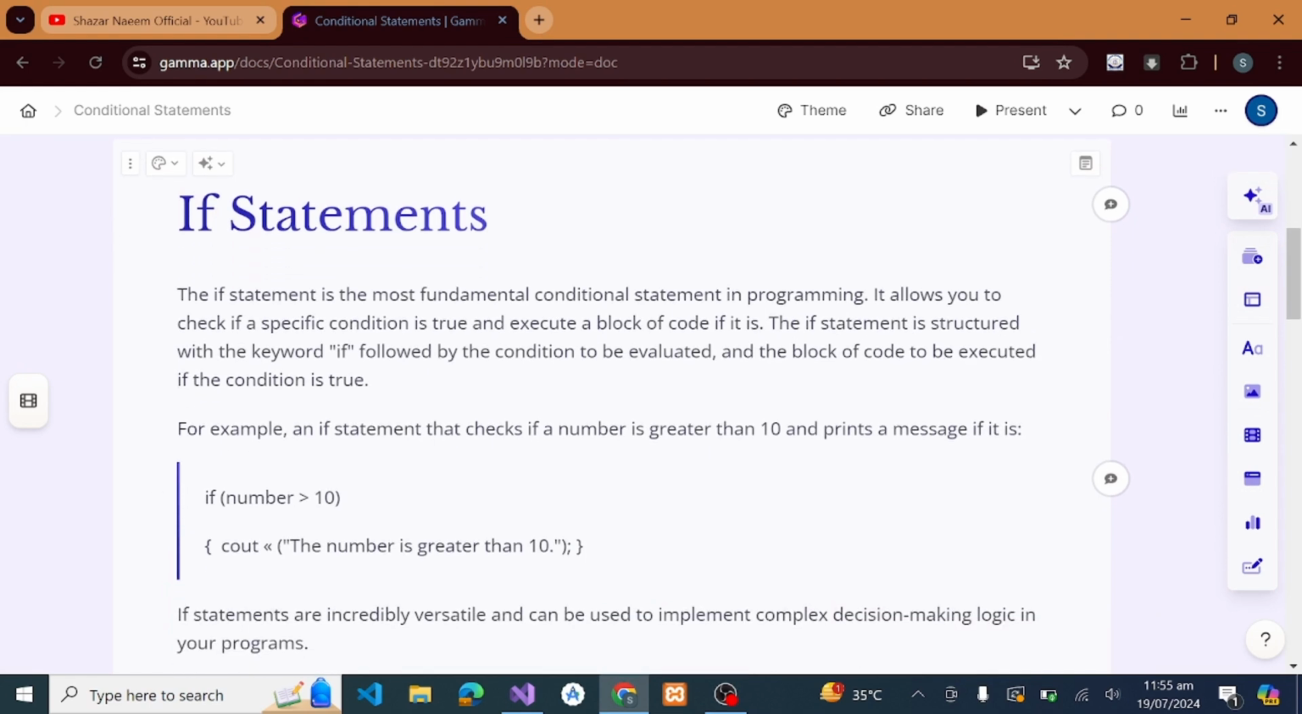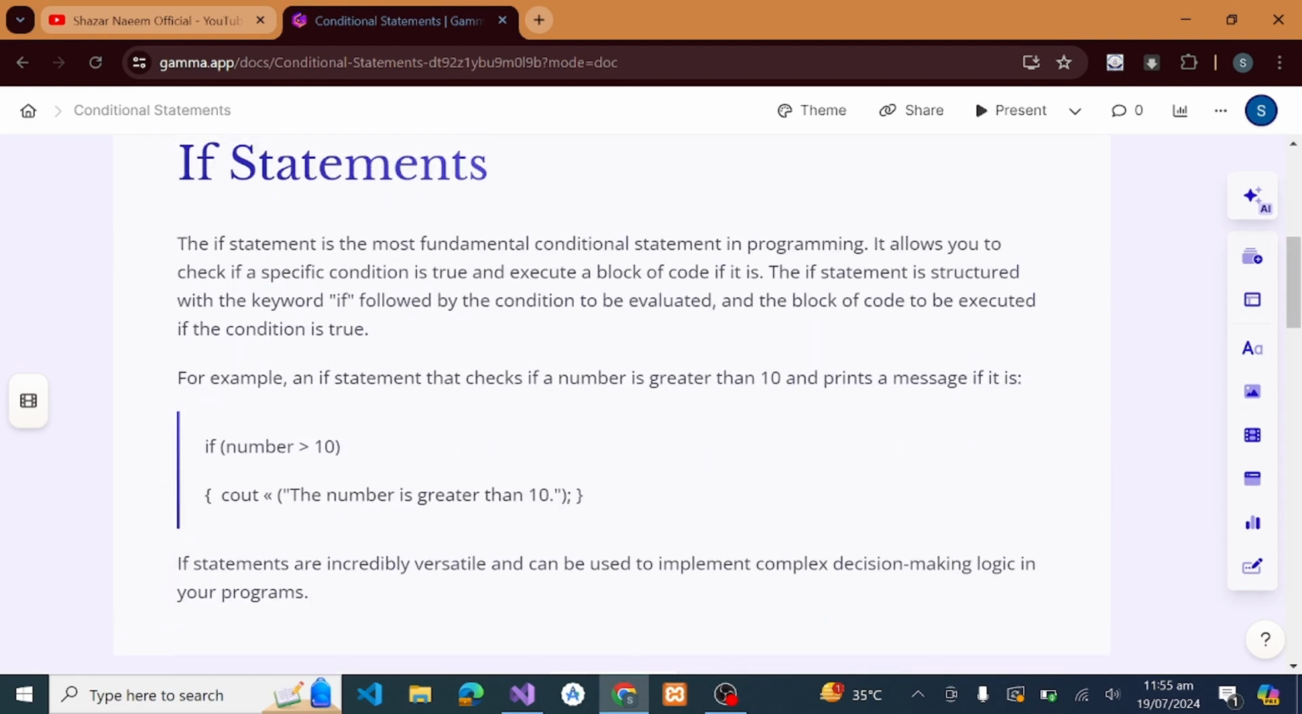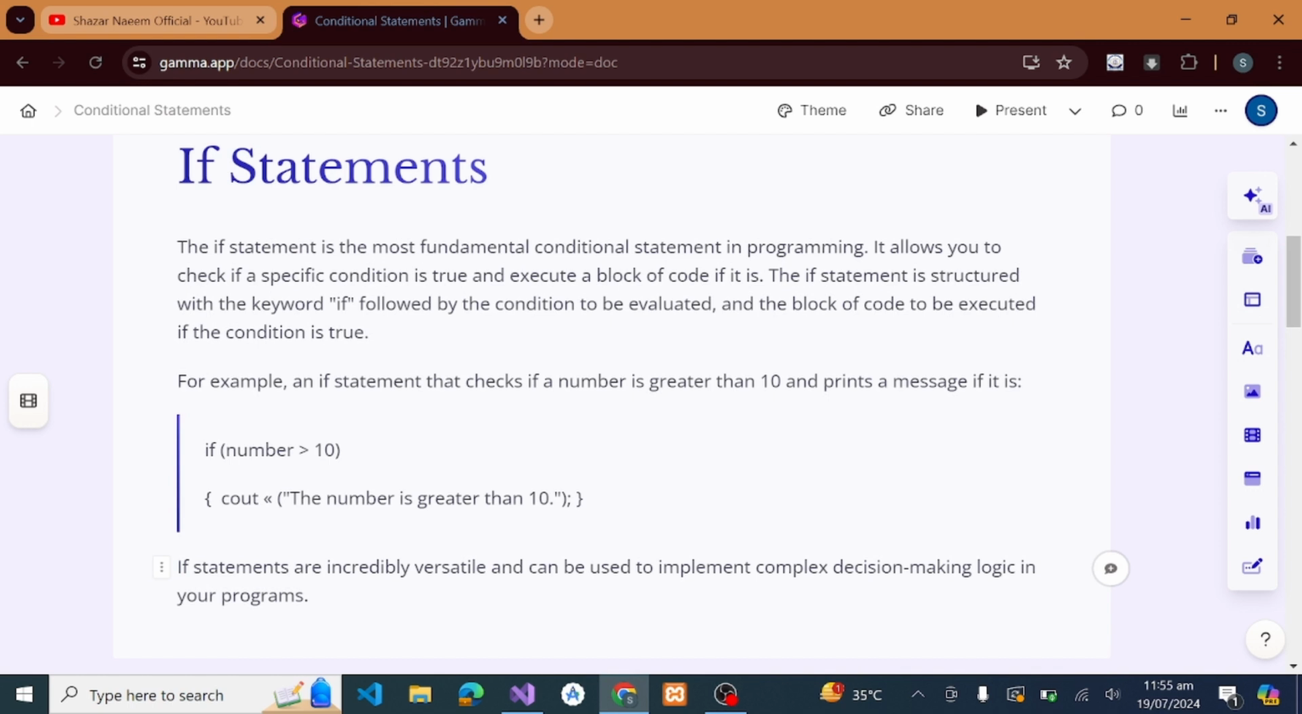The if statement is the most powerful conditional statement in programming. It allows you to check if a condition is true and execute a block of code. The if statement is structured with the keyword if followed by the condition to be evaluated, and the block of code to be executed if the condition is true. Here is an example of if statement. In this example we will first discuss the syntax of if statement.